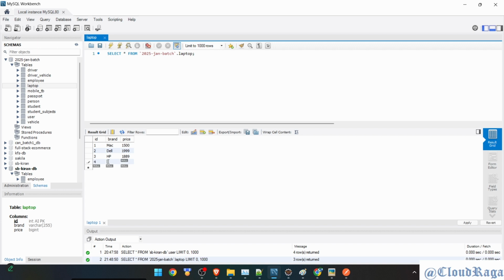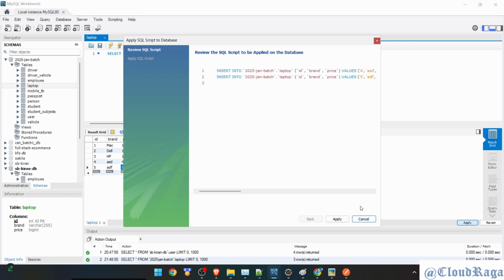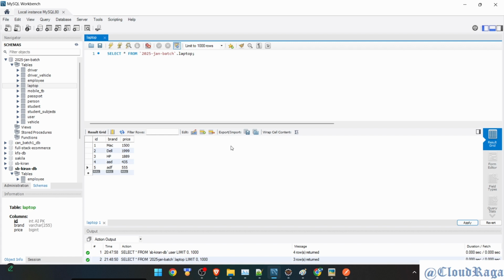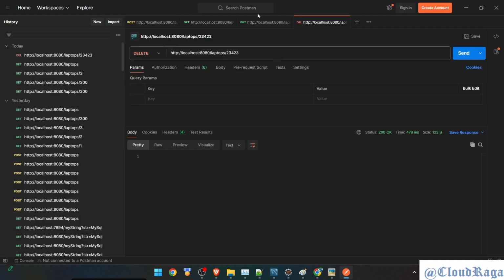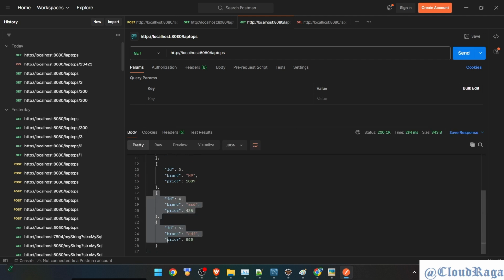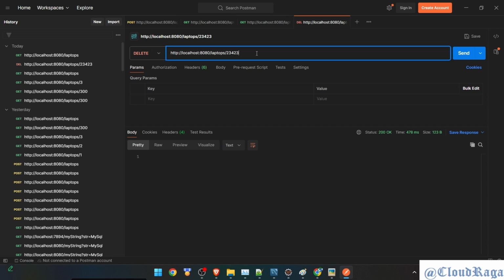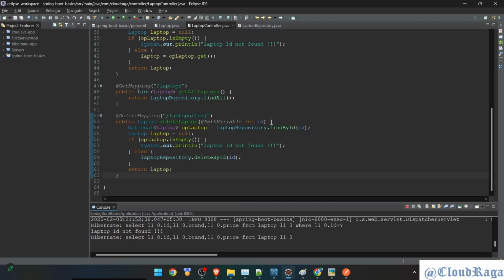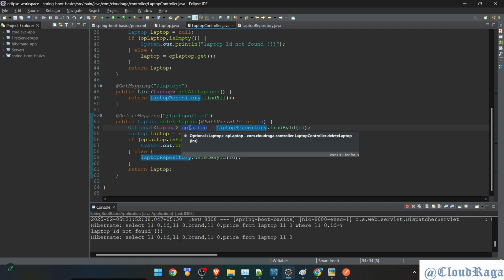Let me add some more dummy data. 5, some name, apply, finish. Okay, let me check the get all API, and yeah, I can see two more records. Now I can delete the fifth ID. ID selected, and if everything was fine, I should get that object in response. Why? Because I have written it that way. Before deletion, I am expecting that it's in the database, and if it is there, it should get deleted.